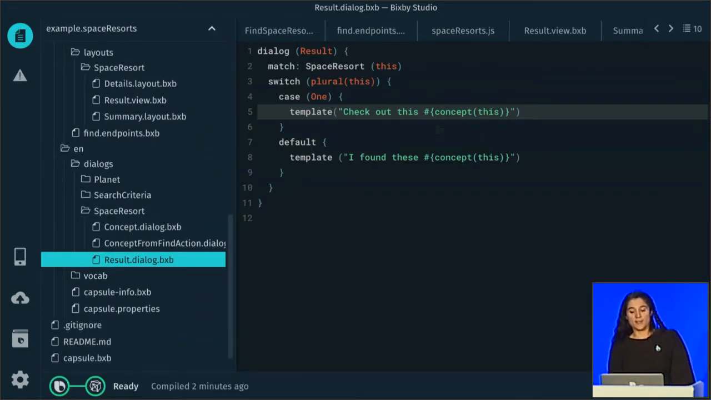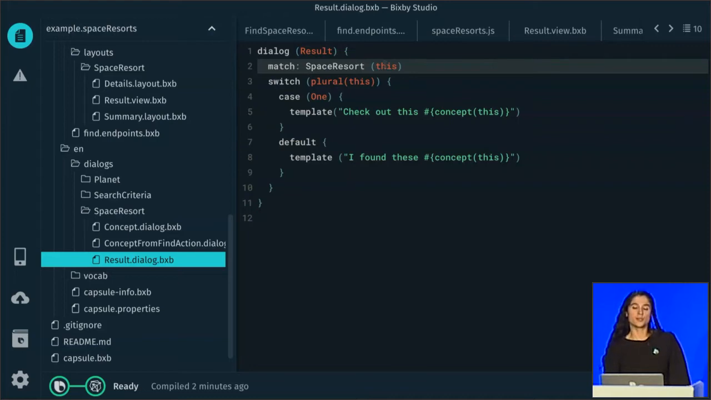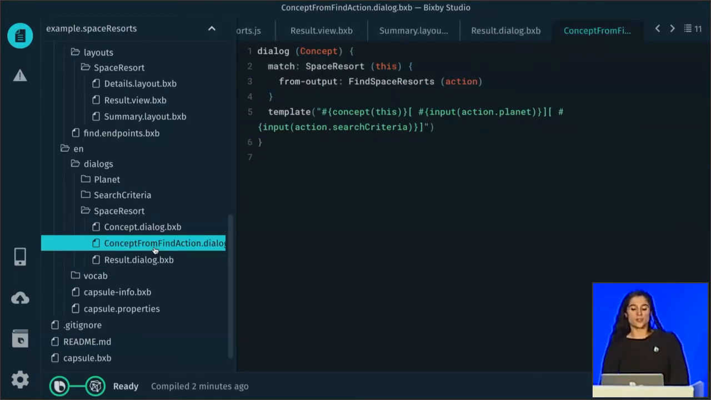And in turn, I've defined this way to talk about this space resort in a separate file, or actually in 2 files with different levels of specificity. So when this space resort happened to come out of a find space resort action, I'm telling Bixby, can you please append after the space resort the input planet that the user mentioned and refer to the search criteria to let them know that you understood these inputs.